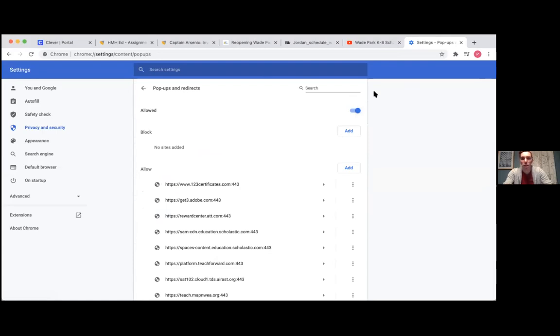As we're getting into NWEA, it has to have a secure browser, they call it. With the pop-up blockers being blocked, it will not allow that secure browser to open.